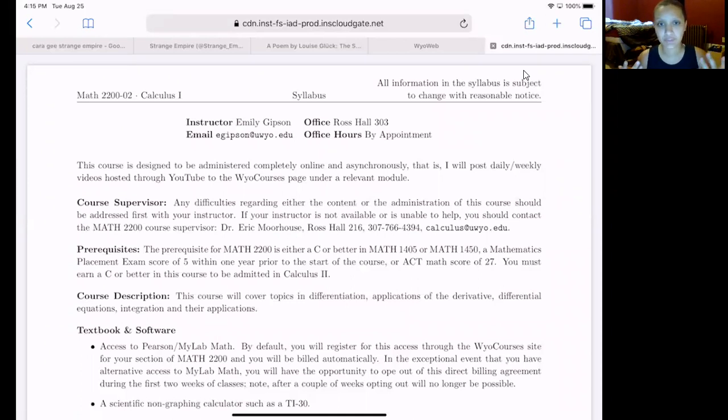So I introduced myself. I'm your instructor. My office is Ross Hall room 303. Not that anyone comes to campus, but oh well. My email is egibson@uwyo.edu, and office hours are going to be by appointment.